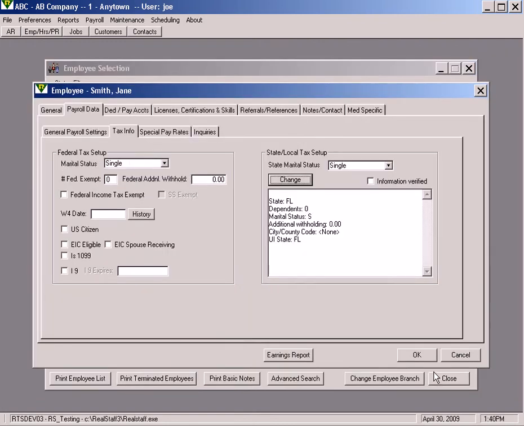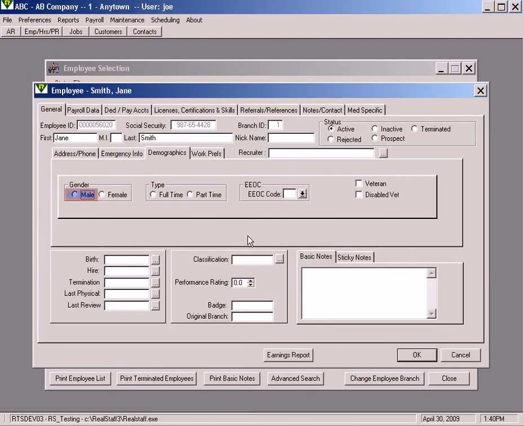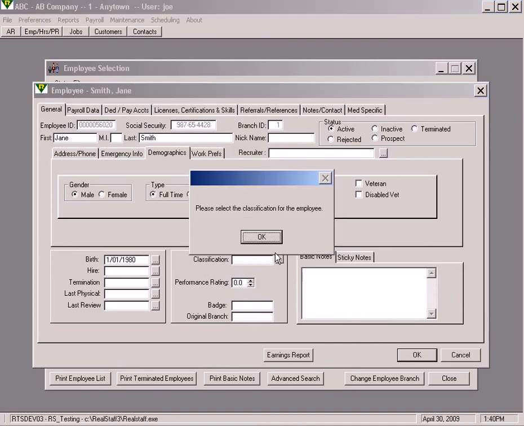set up. And if we were to click OK, it's probably going to give us another thing, the gender, of course. So we'll say this is a male and this is going to be full-time. For this purposes, let's put a birth date in here because it's probably going to squawk at us and say, oh, you really need a birth date. So we're going to go ahead and put a birth date in for this person. We're going to see if this is all we need.